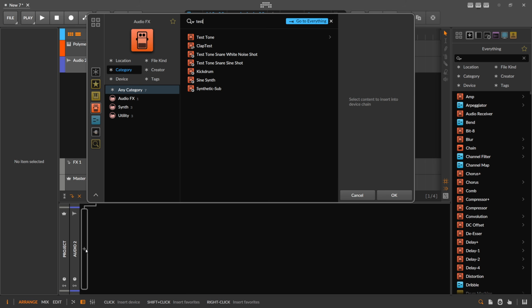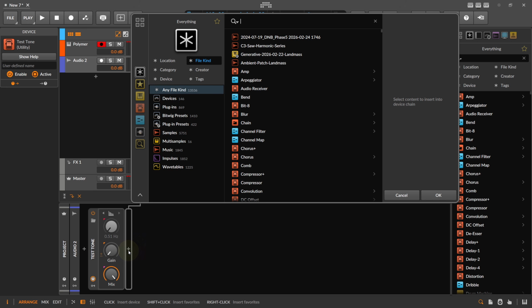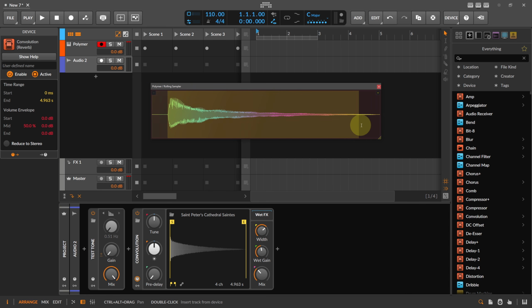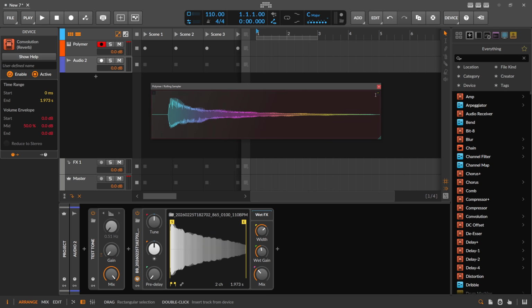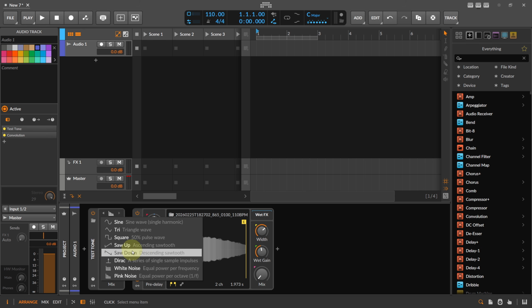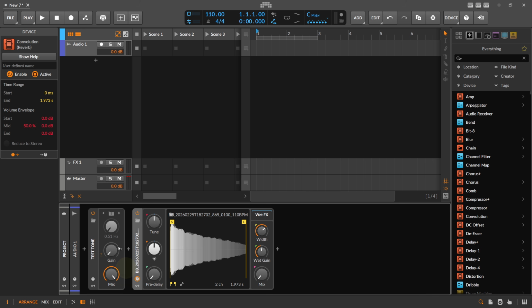On this audio track, we use a test tone. And after the test tone, we use a convolution reverb. And then we use here this sample, this chord, inside of the convolution reverb. Okay, so we have an audio track and we have a test tone and a convolution reverb with the sample we just created. And the test tone gets here white noise. We play white noise into this resonator.